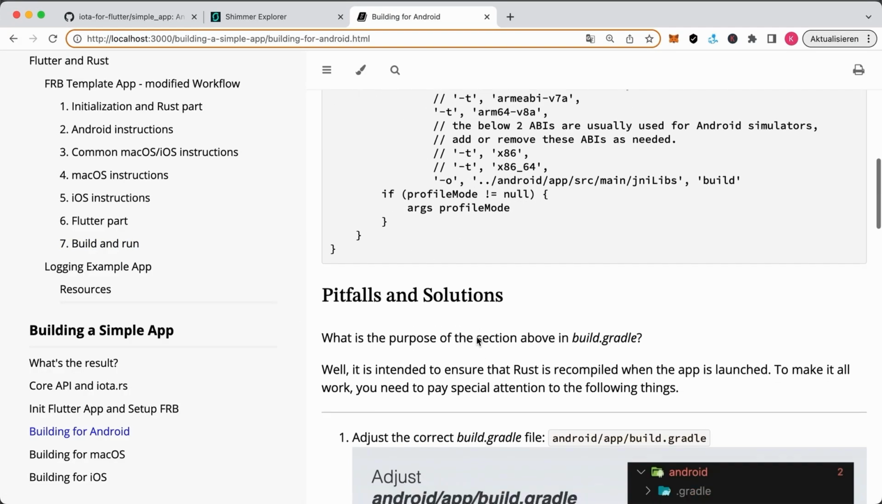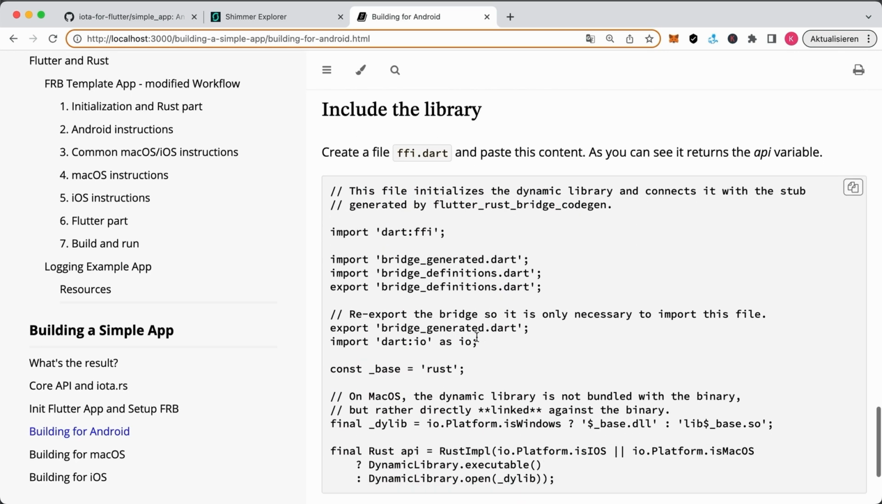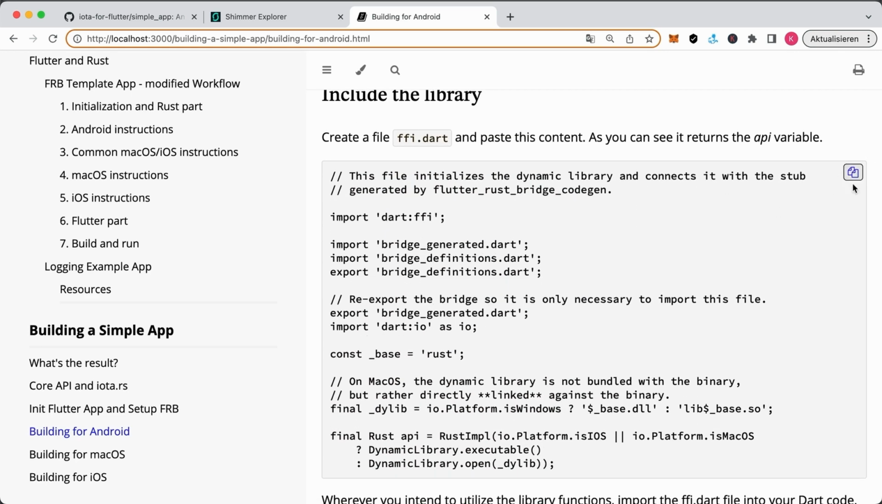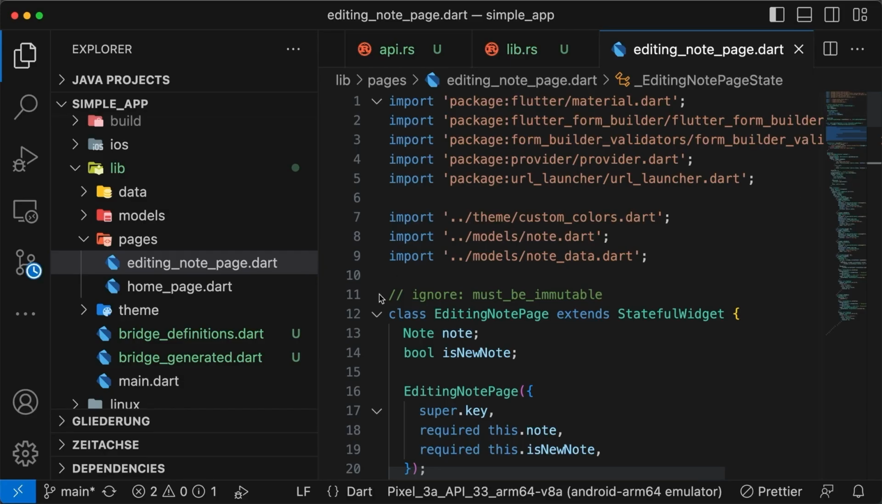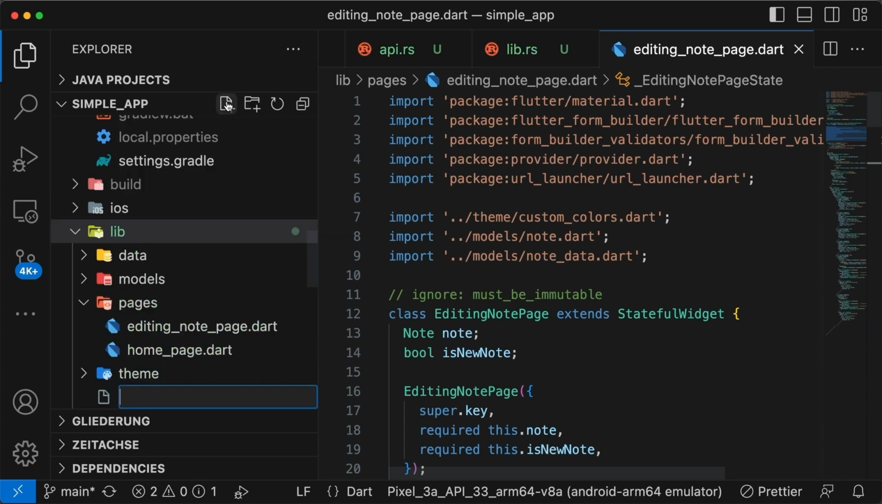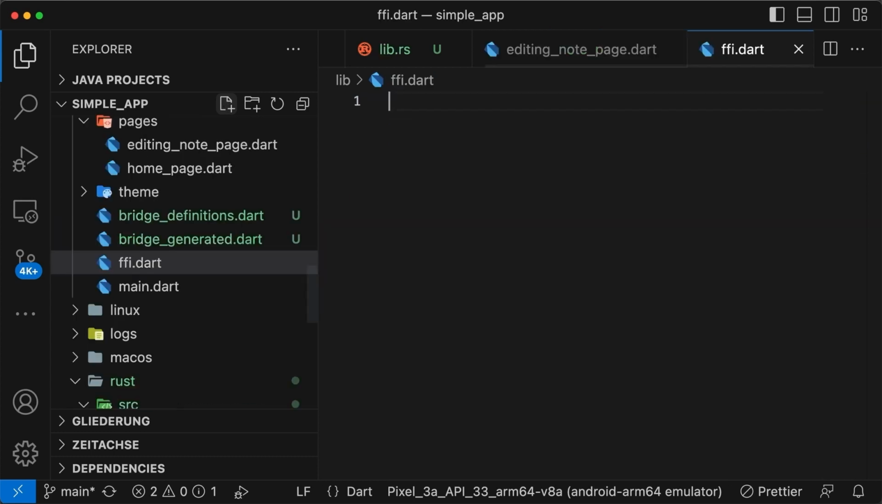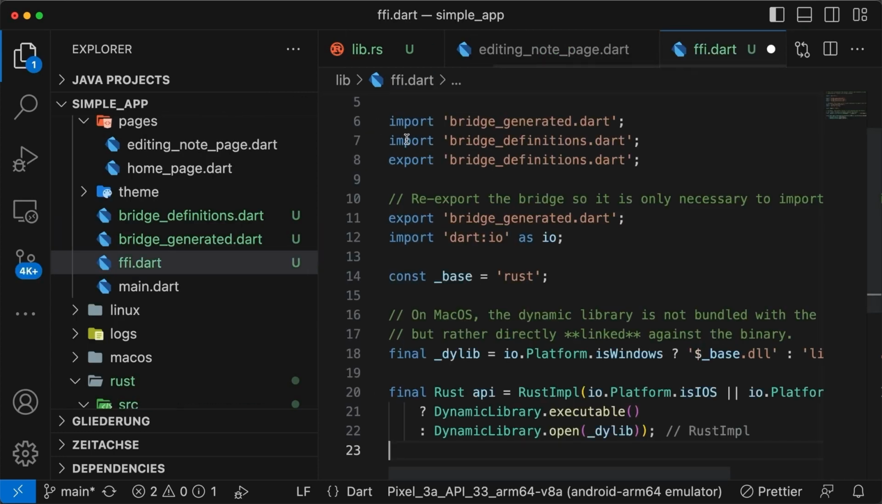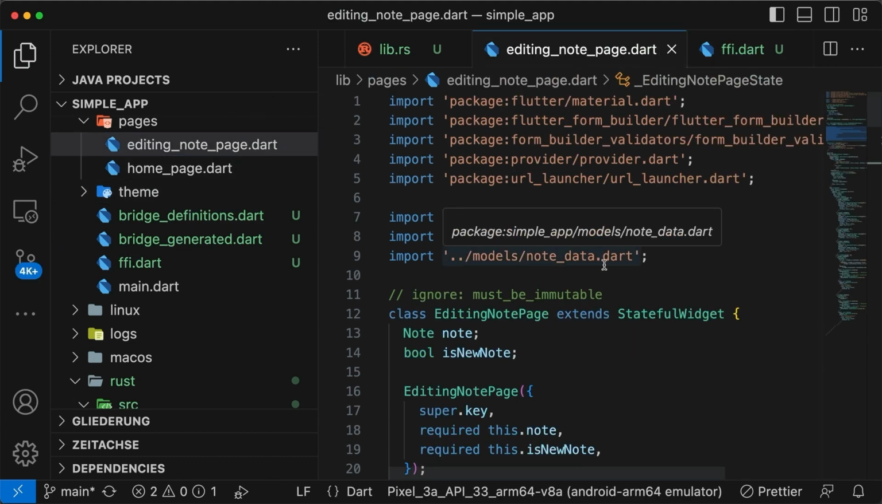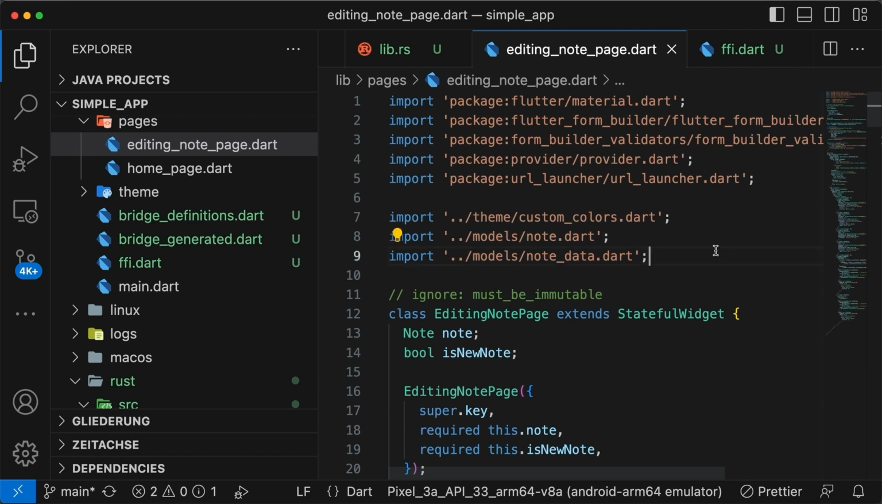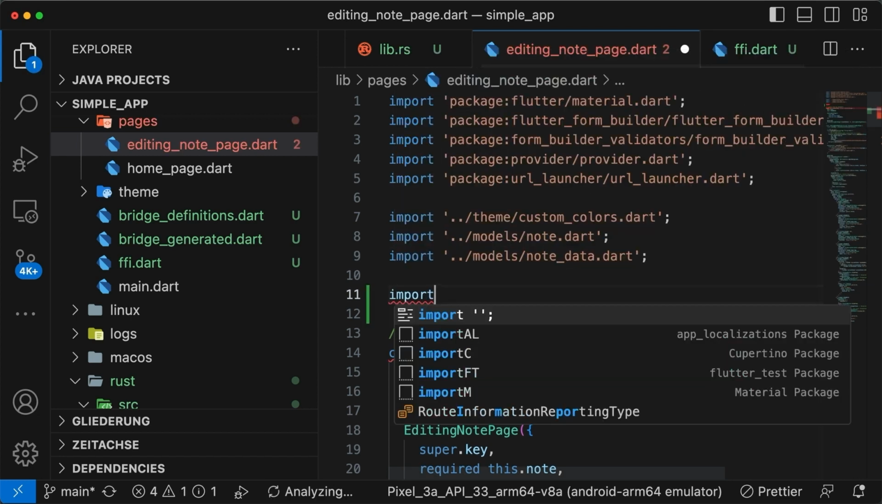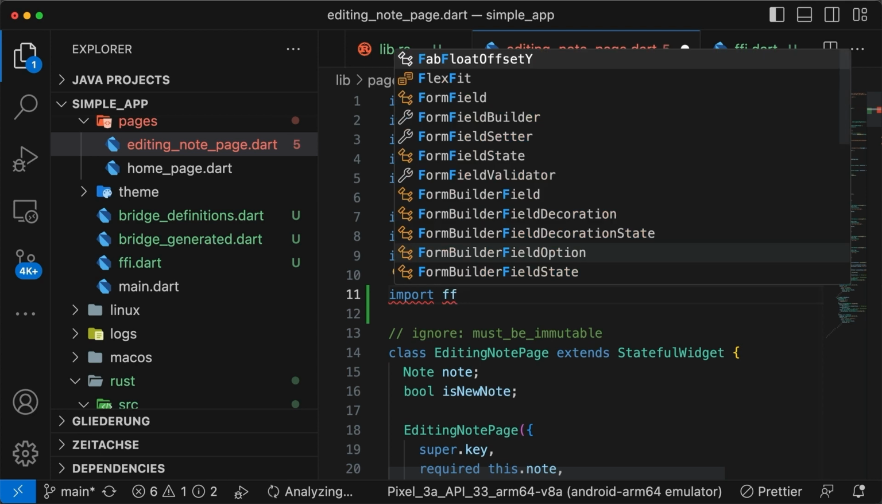For the first part, I have prepared the content of a helper file that I will copy. Then I create a new file called ffi-dart and paste the content into it. Secondly, I will now modify the source of the editing node page file. I import the new ffi-dart file.